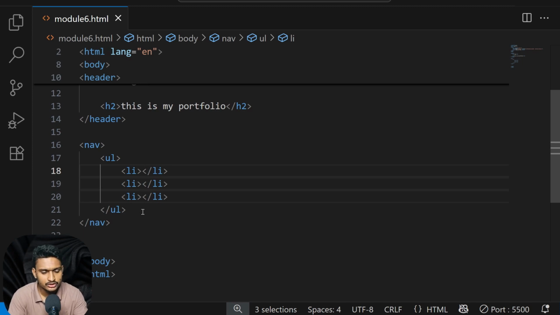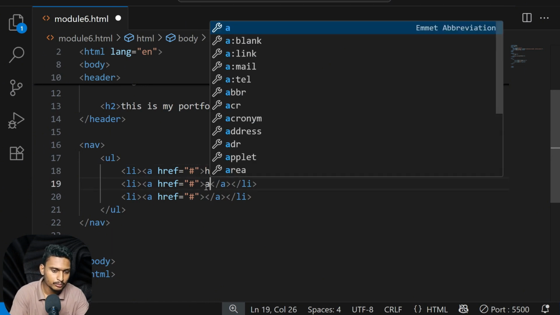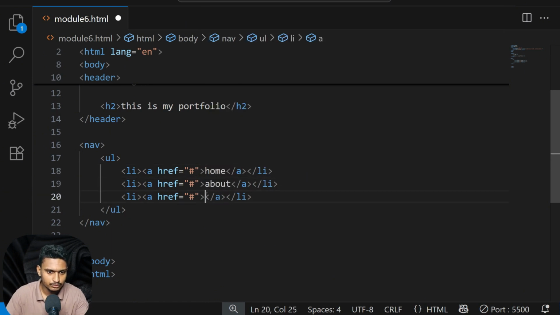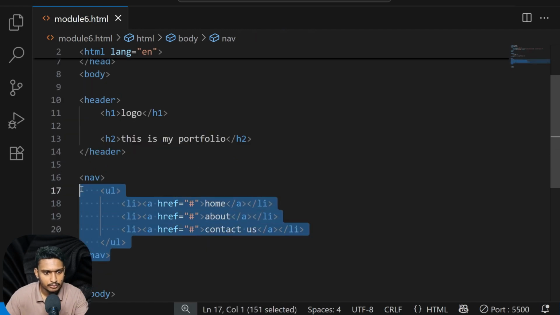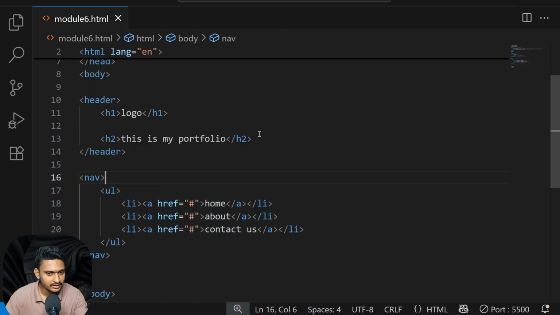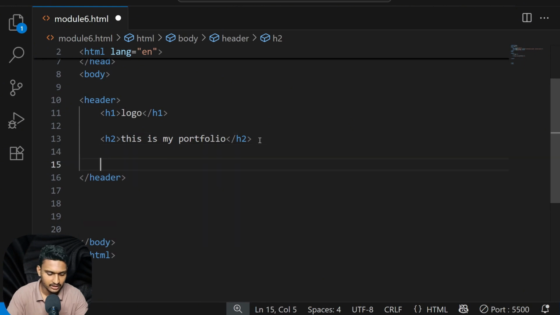Now we just put an anchor tag, and since we don't have any other pages to connect now, we put a hashtag. Okay, and now put here: this is for my home, this is for my about, this is for my contact us. Many times you can see the nav tag, meaning the list, inside the header. That you can also do, there is no problem. Just Ctrl X or put it inside the header.